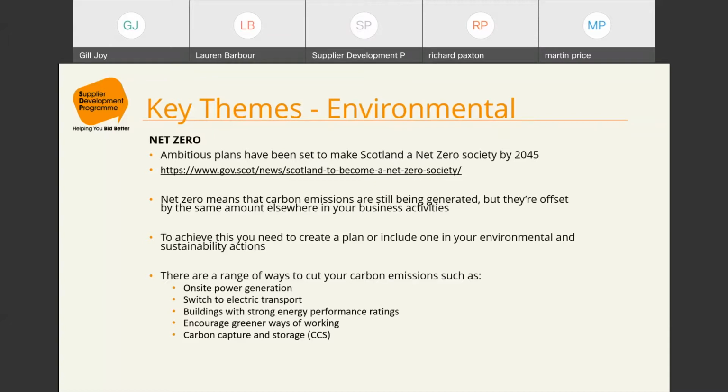For buildings, there's an emphasis on energy performance and getting better lighting, for example, heating and so on. Encouraging greener ways of working. So we'll have a wee look in the next slide on some of that.